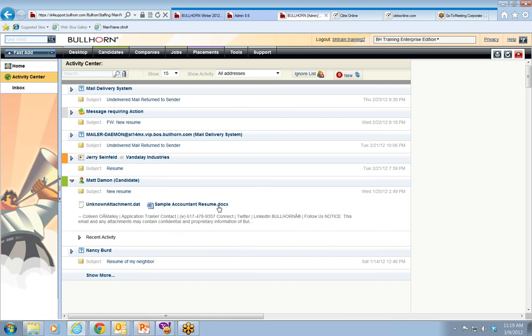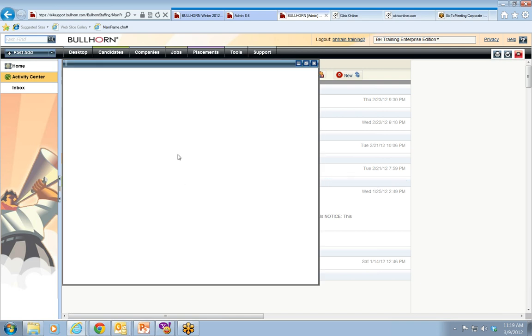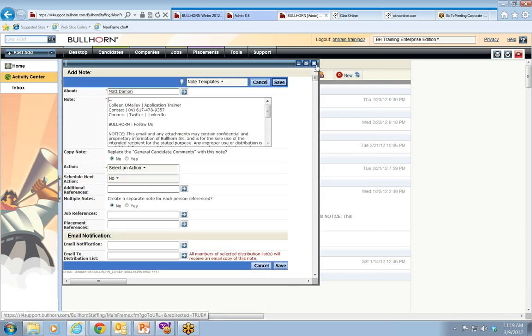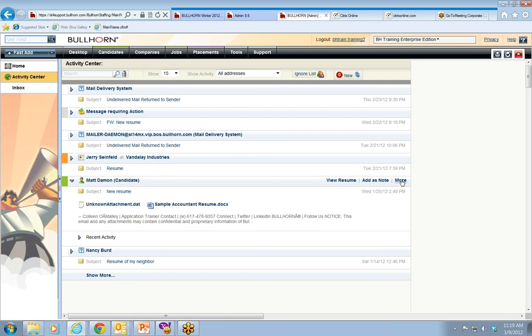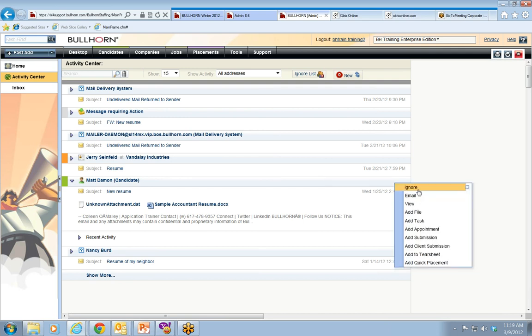Okay, so it looks very similar to what you do in your Bullhorn inbox right now. If you mouse over here to the right of the candidate's record, it will show you more links. Okay, so you can view that record, you can view the resume, you can add this email as a note. Okay, you can do it from here. You have also more options, so you can ignore this message.